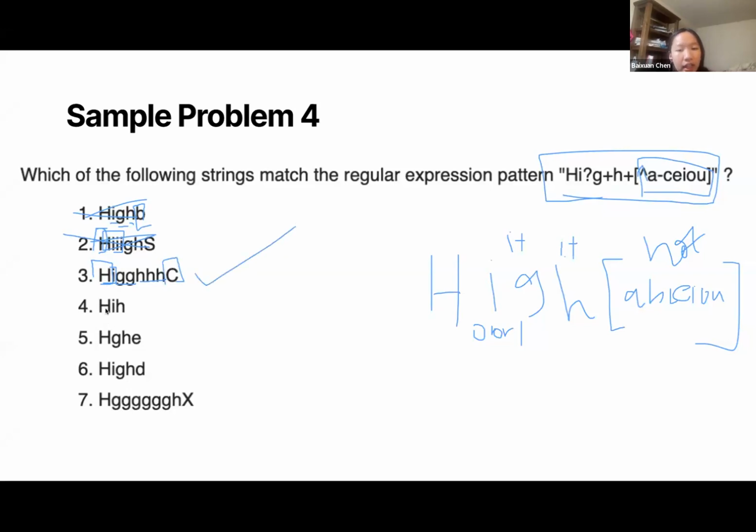And then uppercase H, I, H. So we have H. This one works. The lowercase I works because there's 0 or 1. And then we need one or more G's following this, and there's no G, so this one is not going to work.